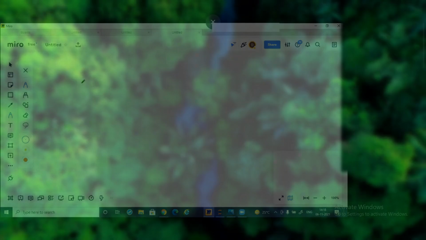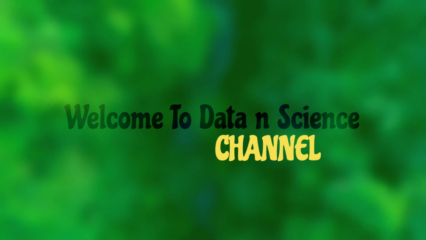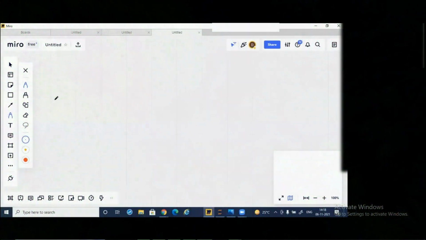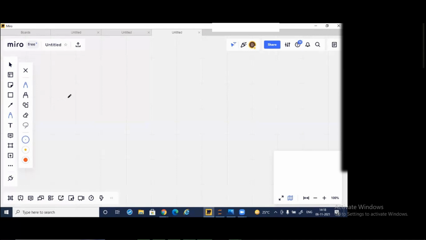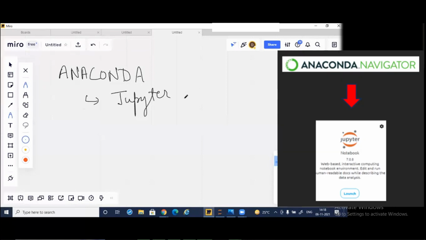When we are working with data science, at that time we need Python. Whenever we are working with data science, we will be working with the Python programming language. That's why you had already installed Anaconda, the software. And inside Anaconda, there is a Jupyter Notebook. You are already aware of it.